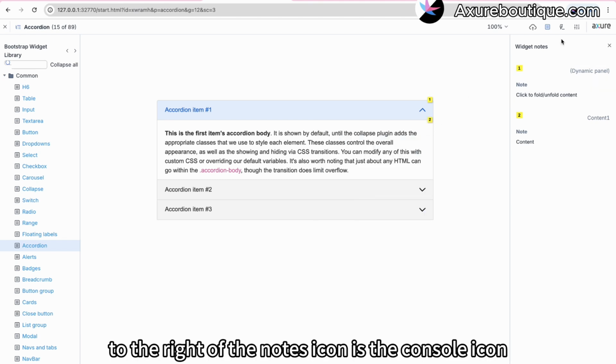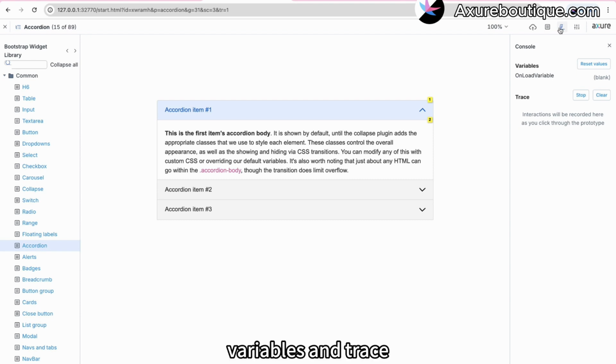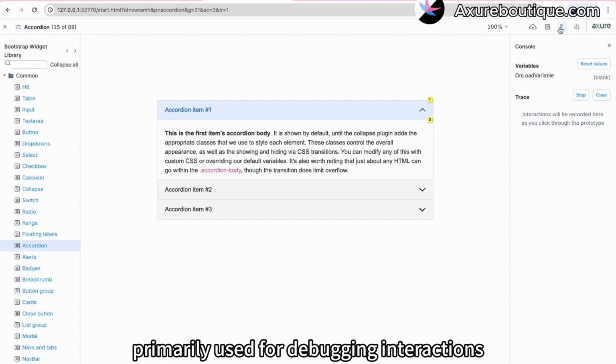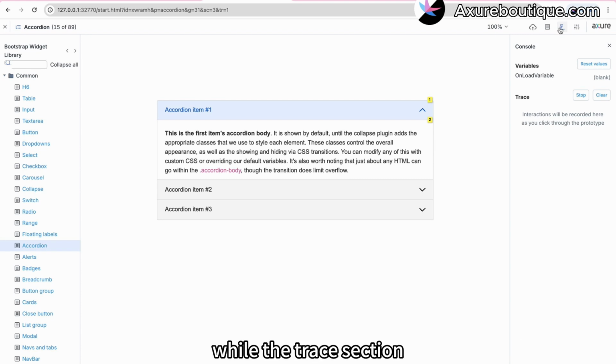To the right of the notes icon is the console icon. Clicking it opens a panel with two sections, variables and trace, primarily used for debugging interactions. The variables section displays any global variable set, while the trace section shows events and operations triggered during interactions. This section plays by default.